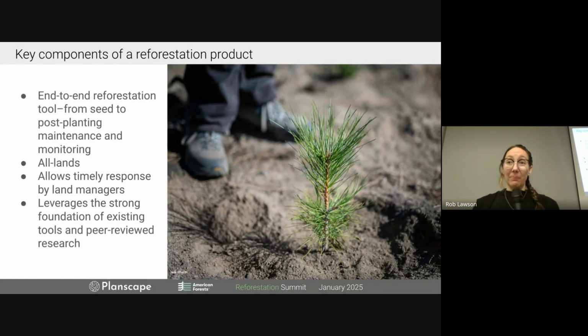I think it needs to be all lands. Yeah, we can start thinking about, how do we actually bridge the gap between national forest system land and private lands? How do we actually find locations where we can group those together? How do we actually use shared stewardship in an effective manner across these jurisdictions and boundaries? How do we do this in a way that allows timely response by land managers? I think that, to me, is one of the biggest components. It takes us a while to figure out how to do these. It takes our land managers a while to figure out how to do these. So how do we do them quickly? And then last but not least, and I think really most importantly, it's going to leverage the strong foundation of existing tools and peer-reviewed research that you all have provided.